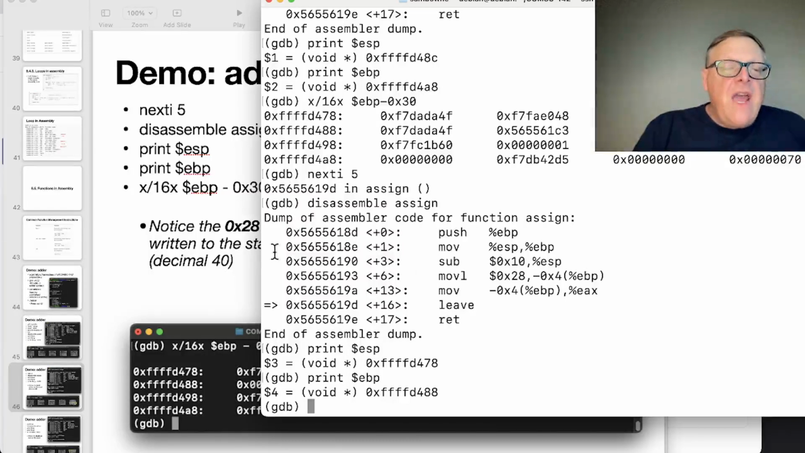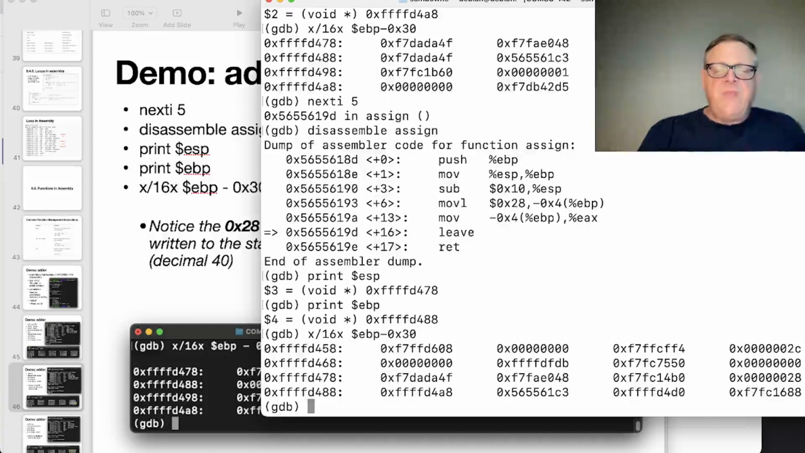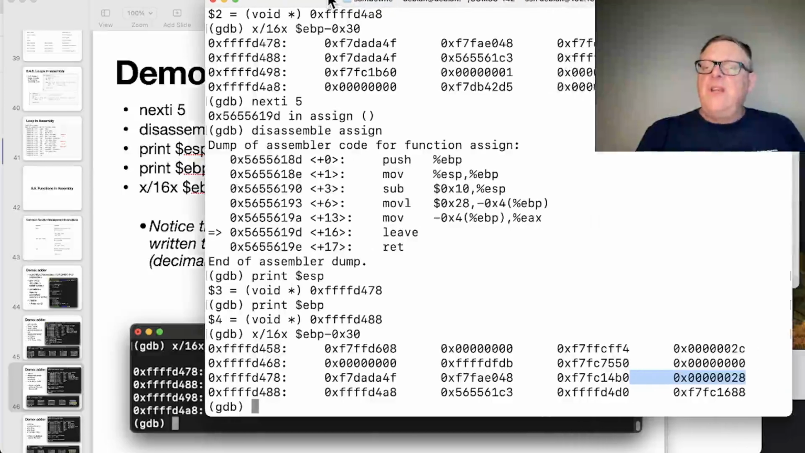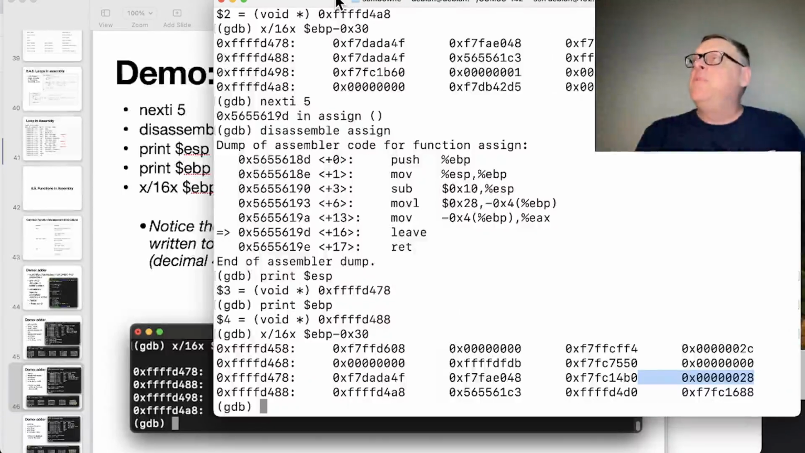And on that stack, if I do the same EBP minus 30, okay, let's view some data here, and you will see the 28 here. That value has been saved on what is currently the stack frame of this subroutine.